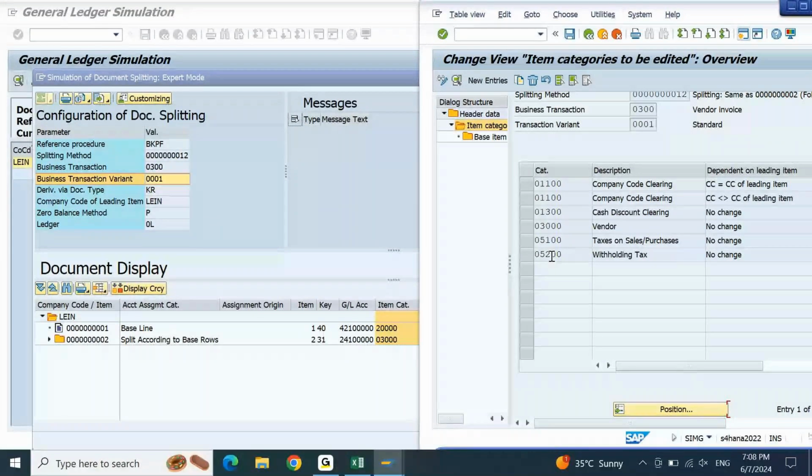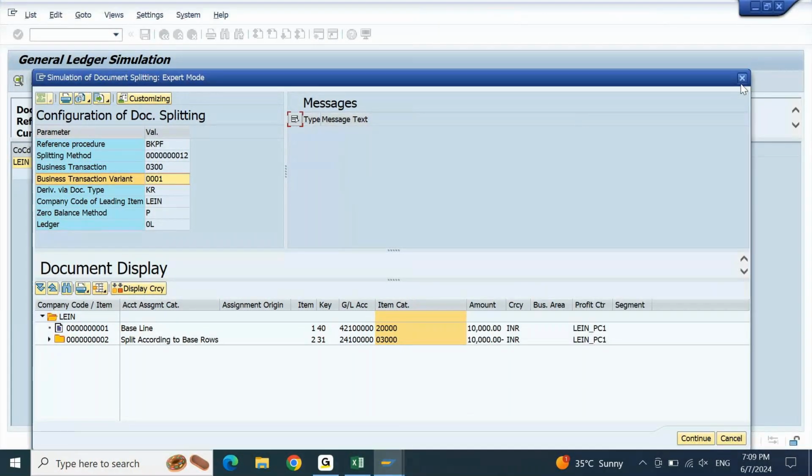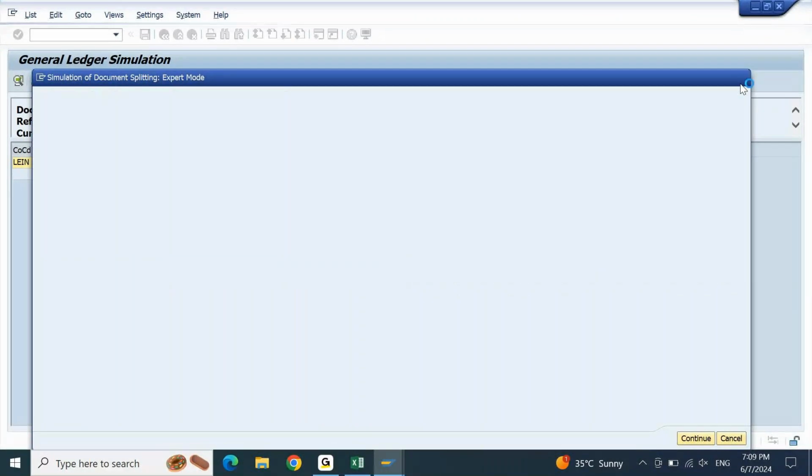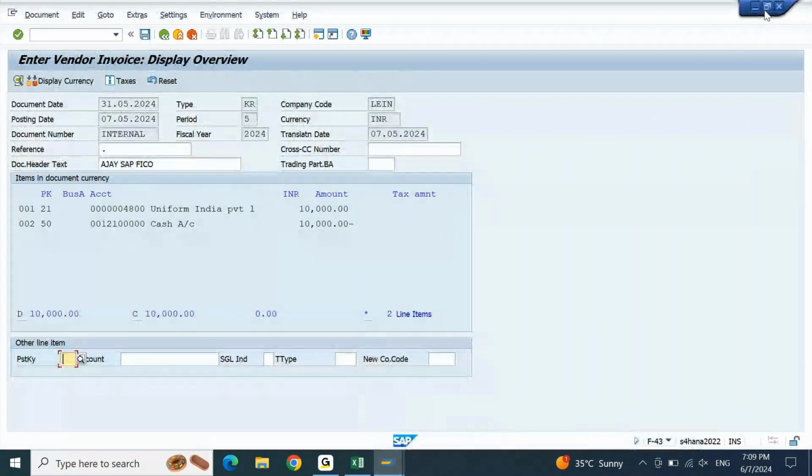Second point: I'll come back here and go to another entry. Let me close this. There was another entry which we were posting here. This is another posting. Here also I'll go to Document, Simulate General Ledger.